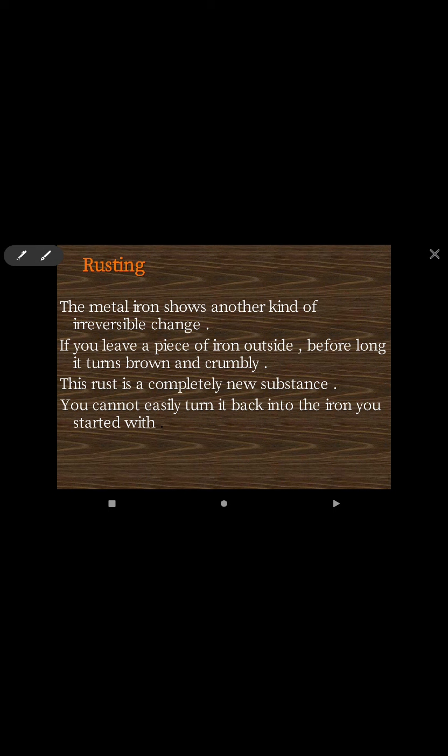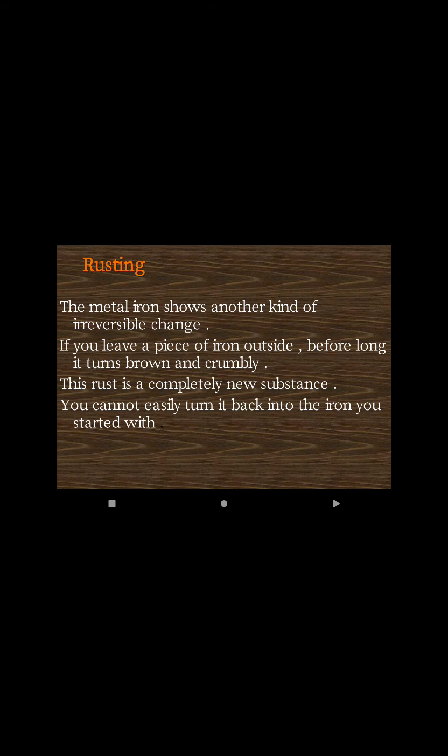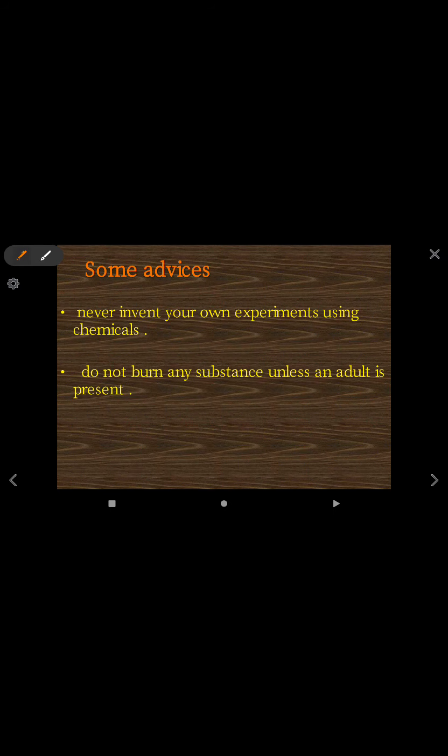Now we get to rusting. The metal iron shows another kind of irreversible change. If you leave a piece of iron outside, before long it turns brown and crumbly. This rust is a completely new substance. You cannot easily turn it back into the iron you started with.